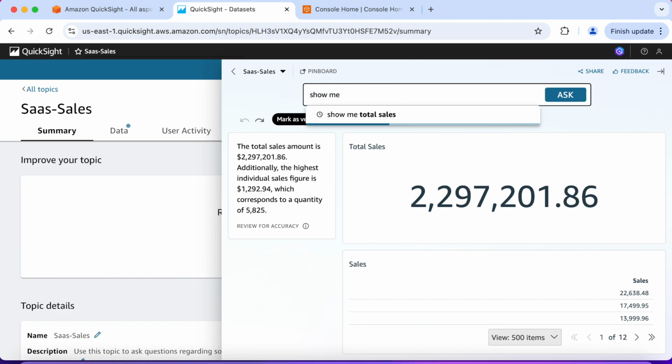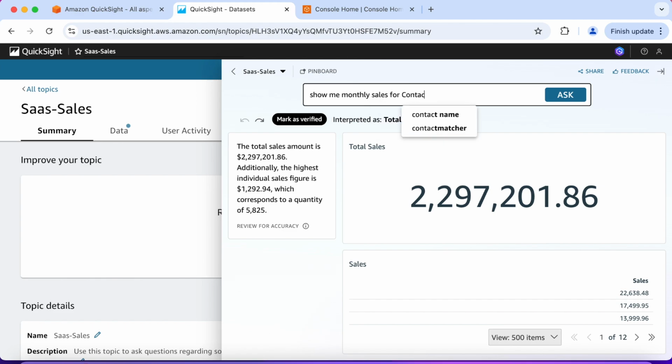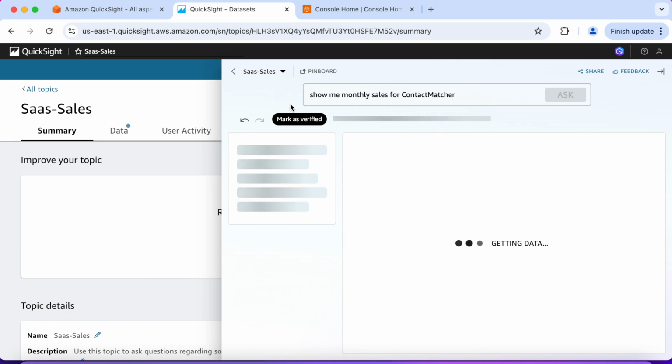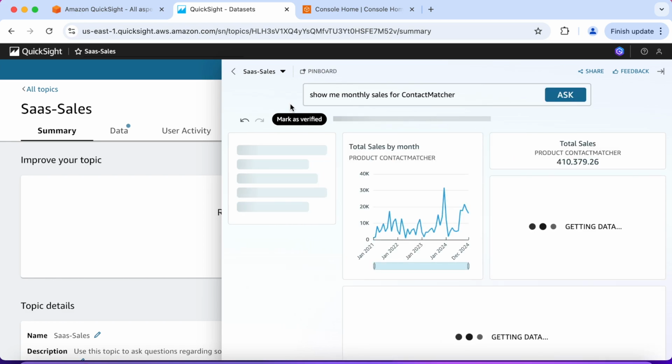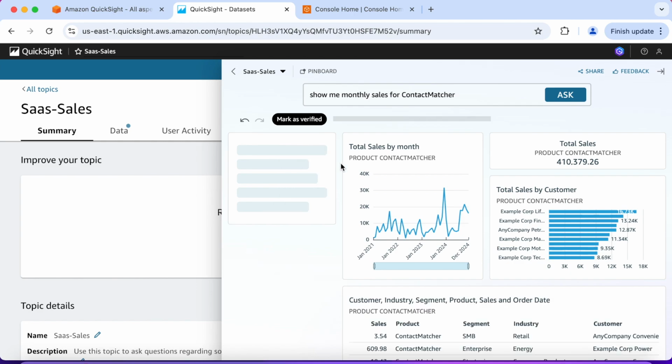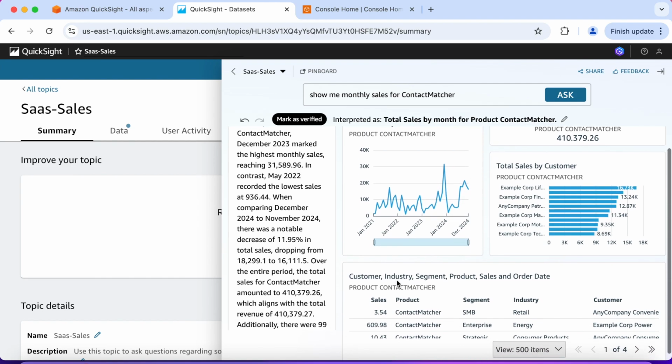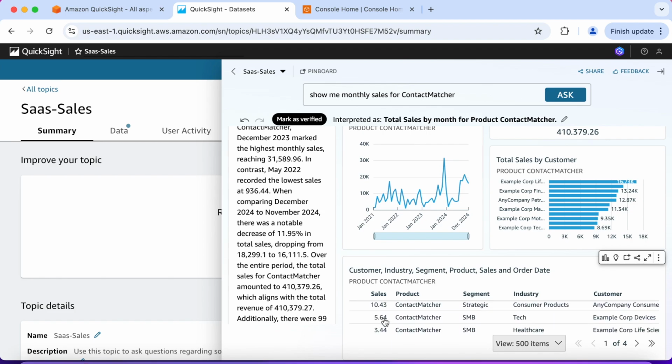So let's edit the prompt. Show me monthly sales for Contact Matcher, which is a filter. Okay, so total sales by month, you can see product, Contact Matcher, total sales by customer, by industry, segment, product, and order date.